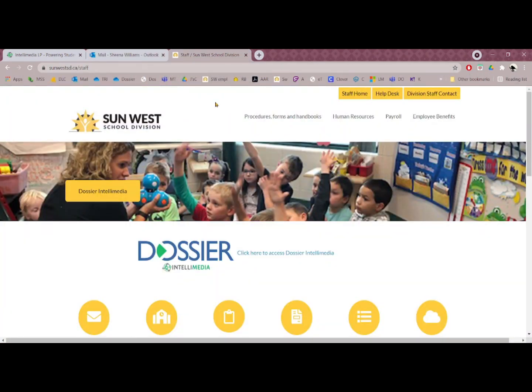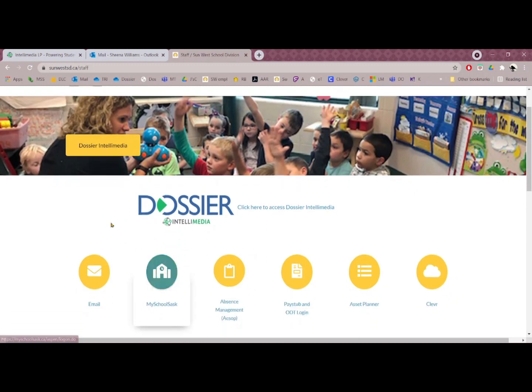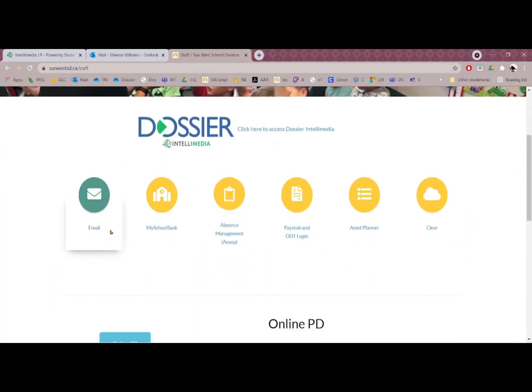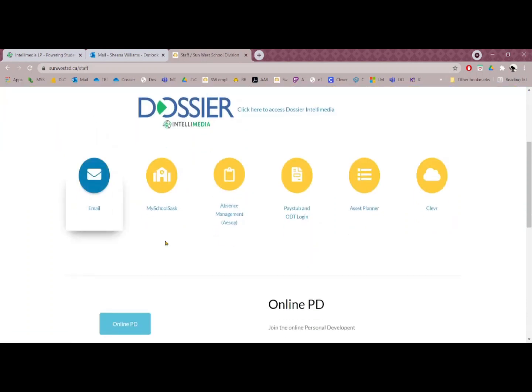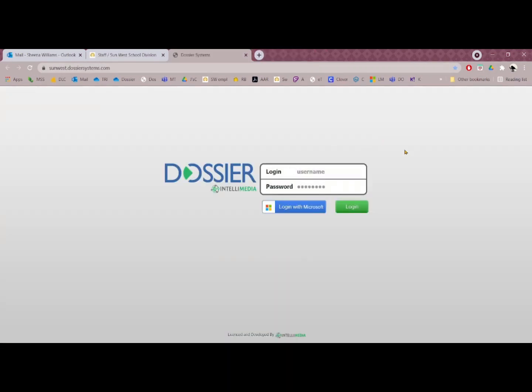And here you'll notice that Dossier has been added to the page. The button is right here, and you can click on it. In the future, you might see this button down here somewhere. But right now, we're just going to click right here. And then this window pops up. So here you have the login and password.